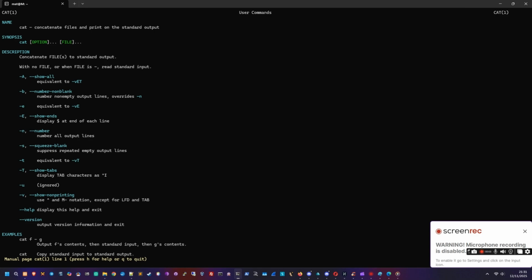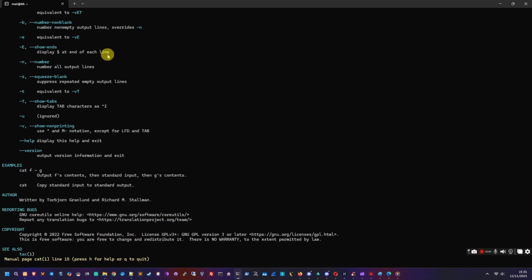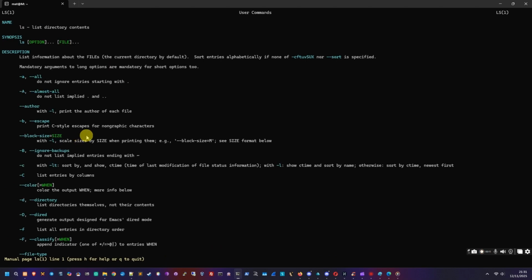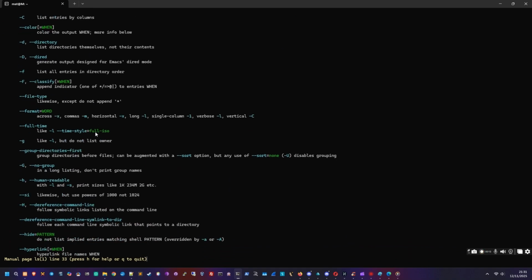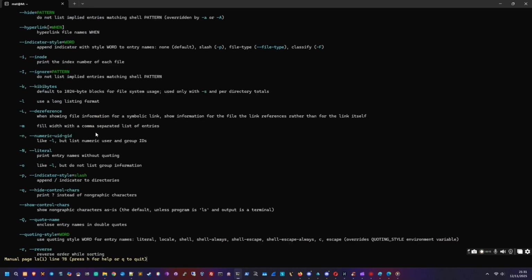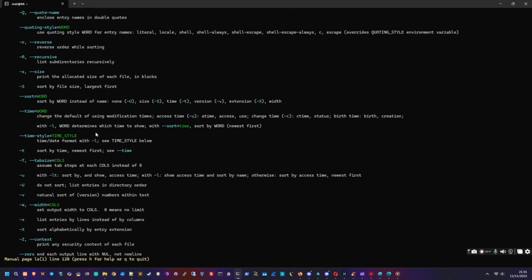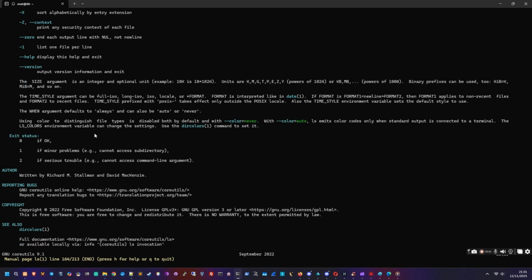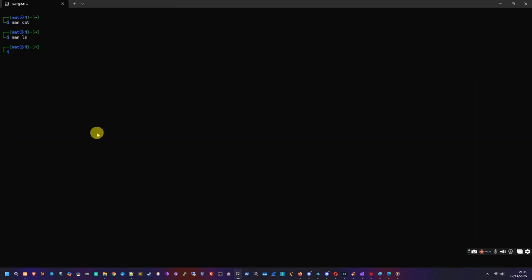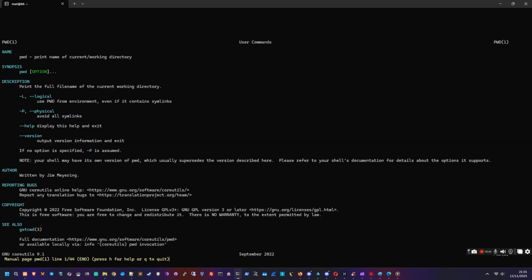To get information on the flags for each individual command, we can use the man command followed by the name of the command that we're wanting information on. This will show us the manual for that specific command, explaining the purpose of each individual flag that can be used. Some commands have lots of different flags available, while other commands only have a few. Almost every command has at least some flags, and many of these flags can be incredibly useful.